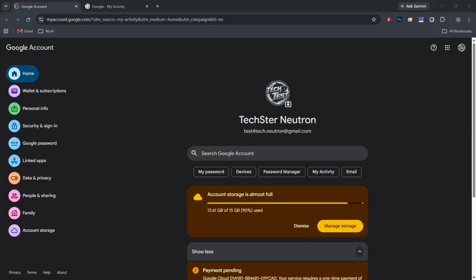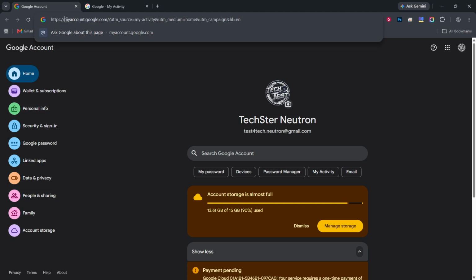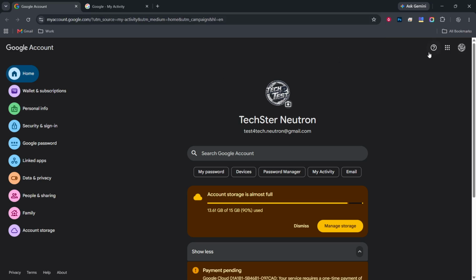In today's video, I'm going to teach you how to delete search history on Drive. To start, open your Google account. You can do this by visiting the Google homepage and clicking on your profile picture in the upper right corner. This action ensures you are logged into the correct account, which is essential for managing your settings.